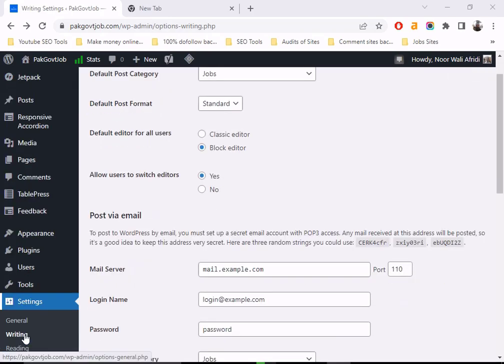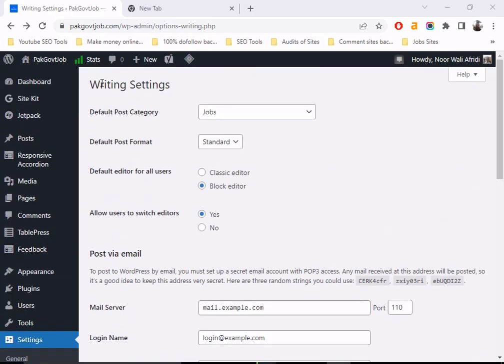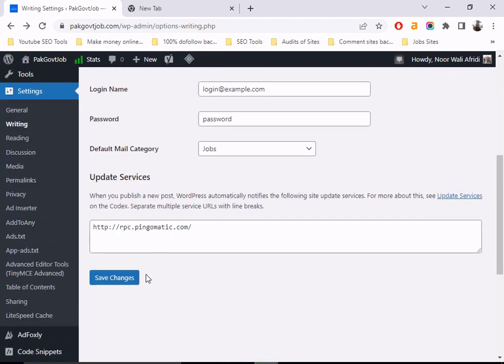In this video we talk about the block editor. First, log in to your WordPress dashboard, then go to Settings and click on Writing. The Writing settings are open, and from here the default editor for our users is the block editor. If it is set to classic editor, check the block editor, and for allowing users to switch editors, you may check yes or no, and then click on Save Changes to save the settings.